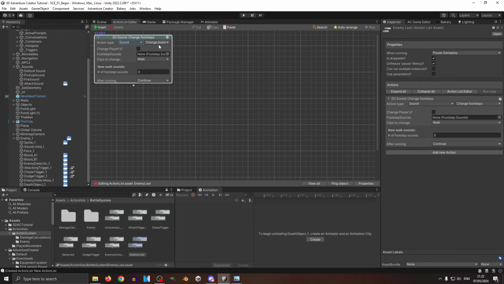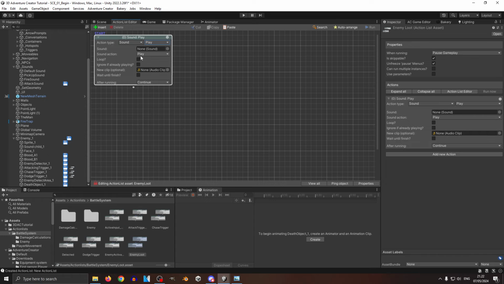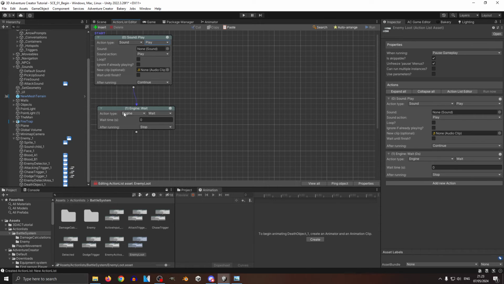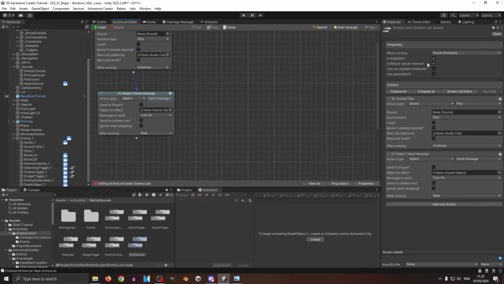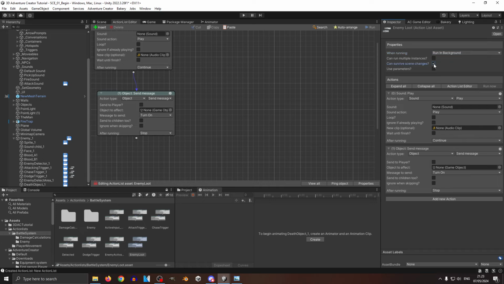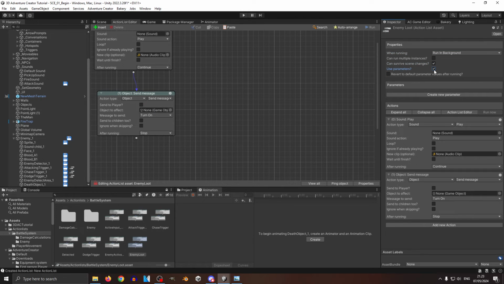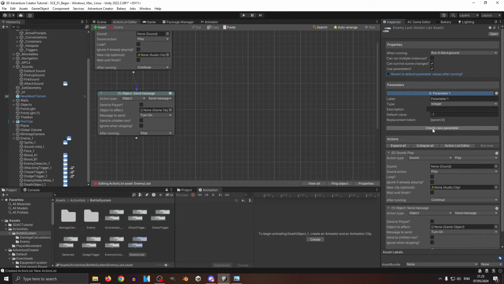Here we would play some sort of pickup sound. Then we will object send message. We need to create the parameters. So again, this enemy loot is run in background. Can survive scene changes, I suppose. Not sure. Yeah, it's fine. Revert to default values. It doesn't really matter because we are always setting these when we collect new stuff.